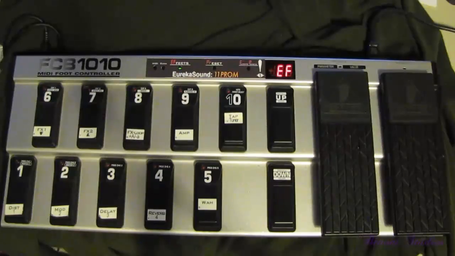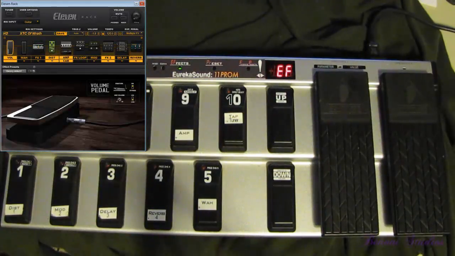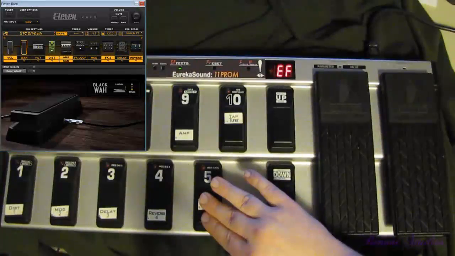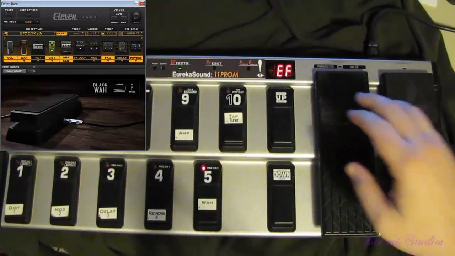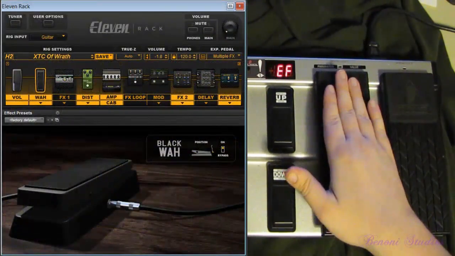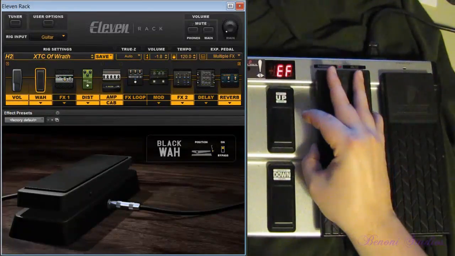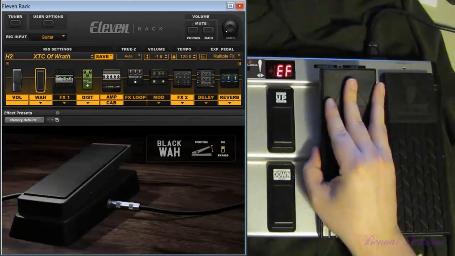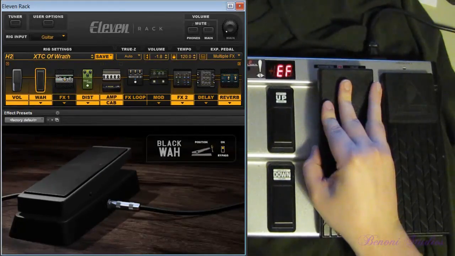So let's check our calibration in the 11 rec window. So bring up the 11 rec window here in Pro Tools, and I'll choose the wah pedal first. We'll be sure that's on. And we'll control our left expression pedal. We can see that it's calibrated just fine there.